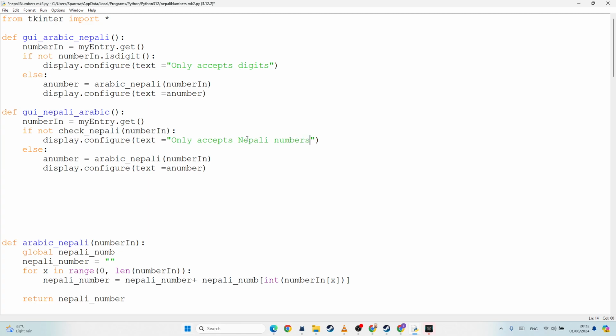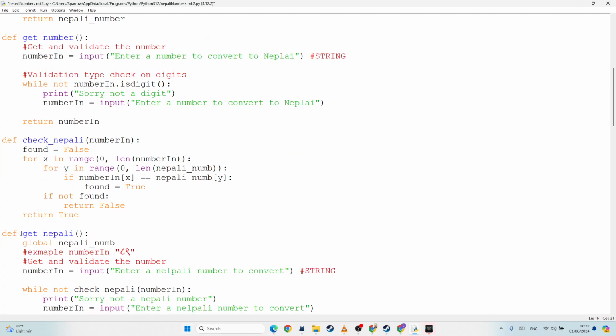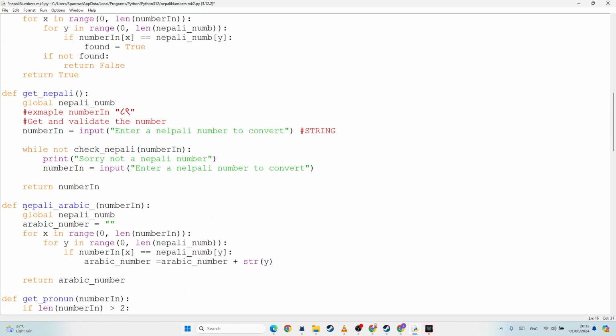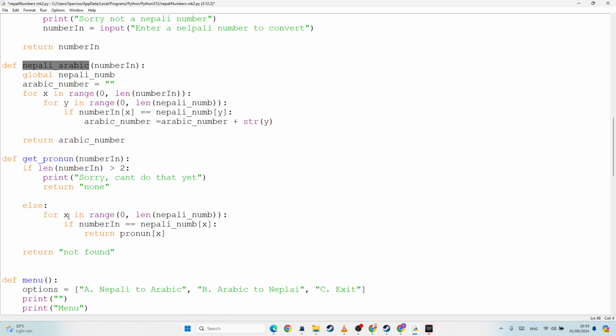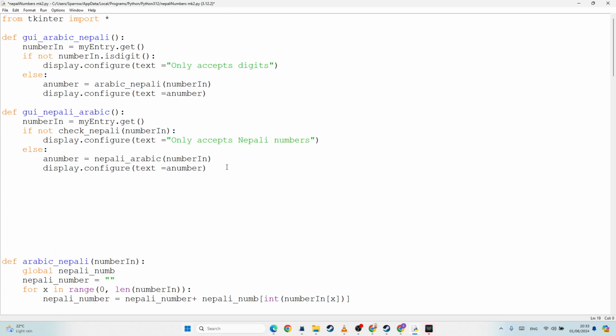poly numbers. Fingers crossed. Otherwise, now this time I'm not going to get the Arabic to Nepali, I'm going to do the Nepali to Arabic. What's that in the ending? Extra space from. I'll put that in. Okay, otherwise we're going to do Nepali to Arabic with the number in. And then I'm going to display the text as a number. Fingers crossed.